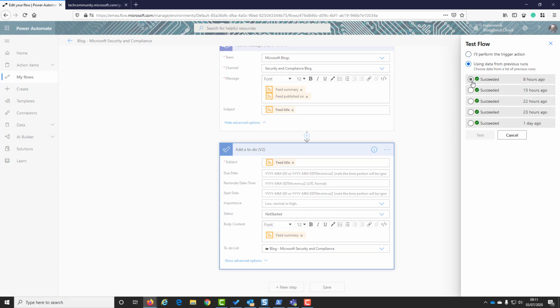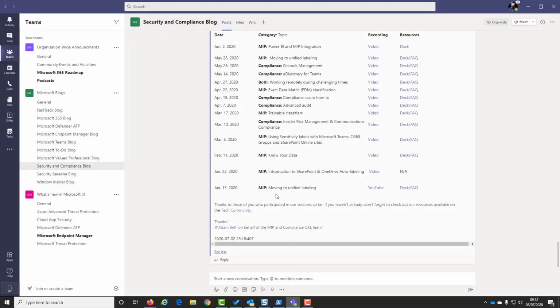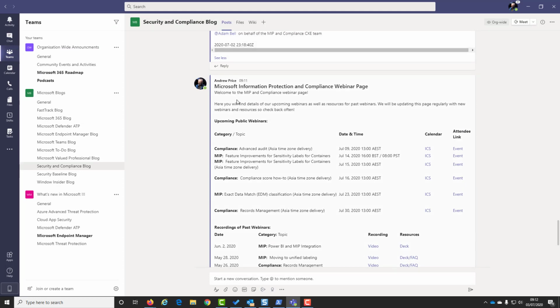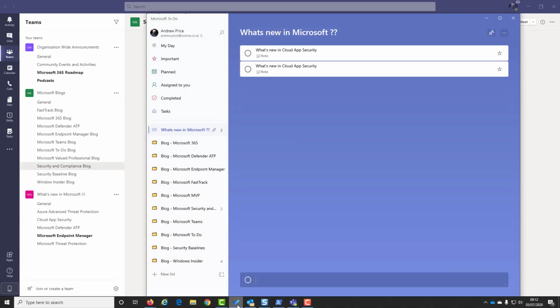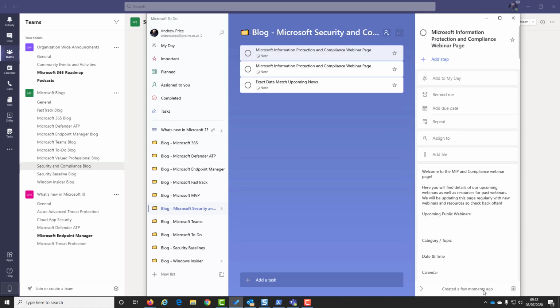I'm going to select the successful run, which was 8 hours ago, and hit Test. As you can see, this was now successful. I'm now going to head over to Microsoft Teams and scroll up. I can see that message was published within the last couple of minutes. That's the successful run. And also, if I go to Microsoft To Do for security and compliance, I can see that this one was published a few moments ago. So that proves that this Power Flow is working correctly and successfully.